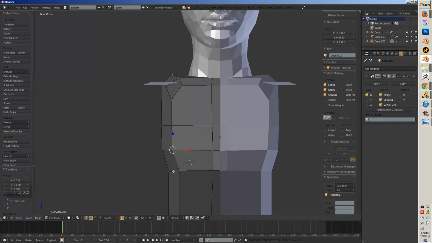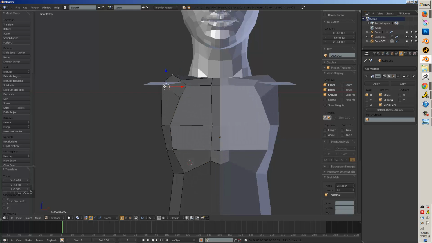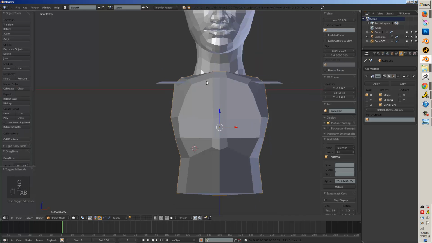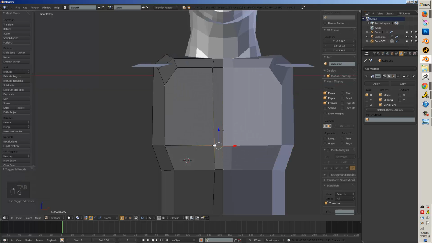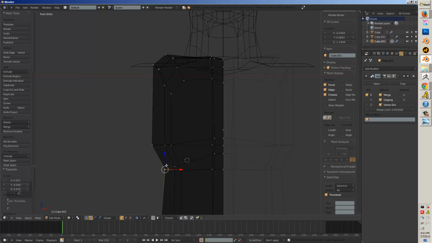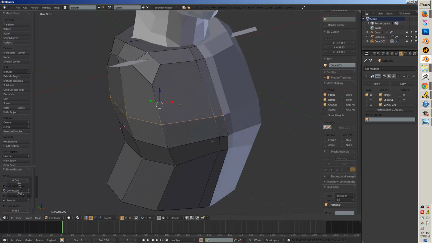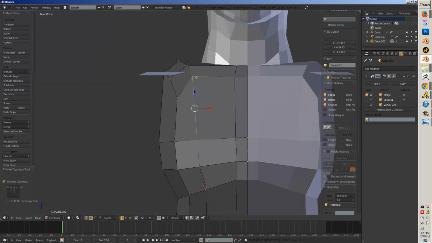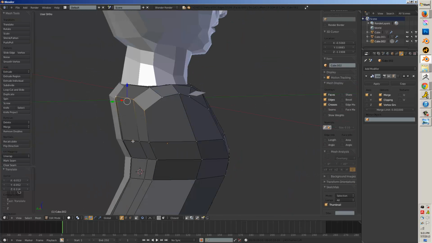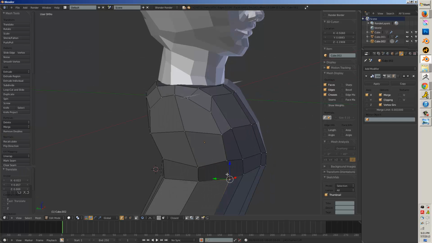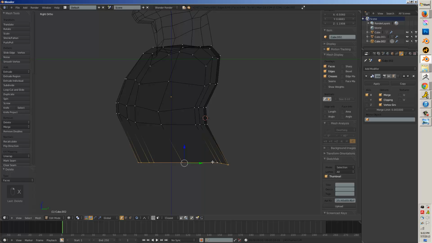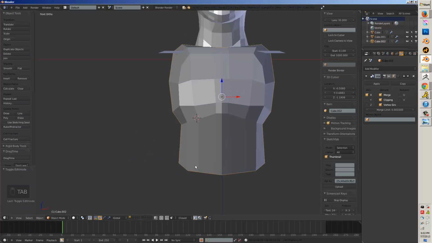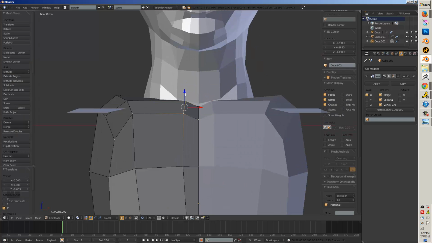And knife through while pressing Z to wholly knife it. Smile alarm.